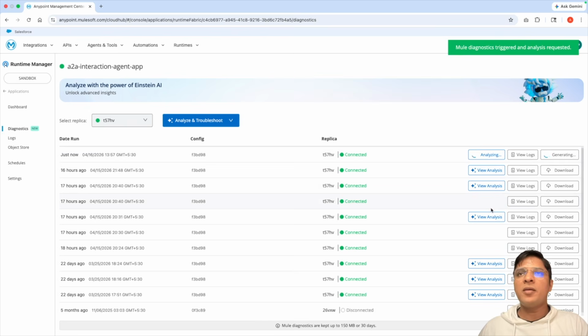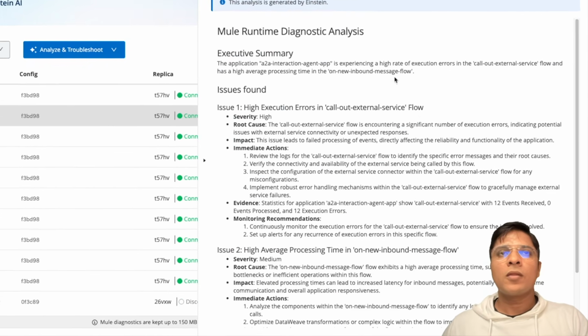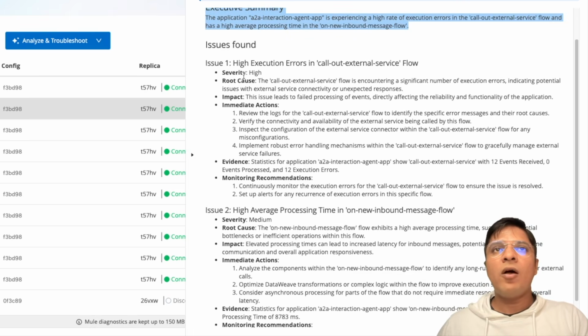I ran it already multiple times, but I'll show you the current analysis. So this application has multiple issues. If you go to the analysis, you will see the issues. It will tell you the summary also. It will tell you the level of the issue, what is the root cause. It will tell you the impact also, and it will tell you the immediate action.